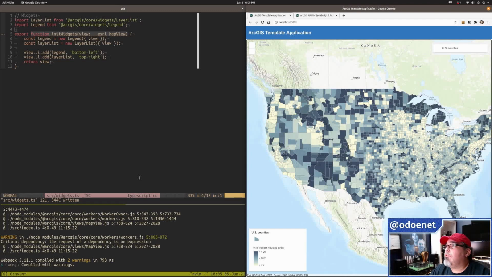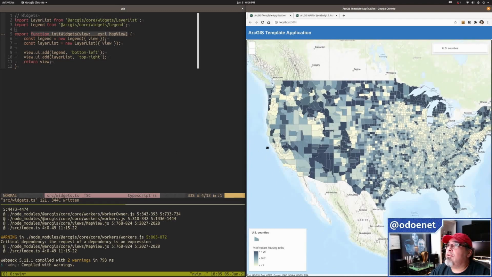And maybe I want to do something like integrate the, what are we gonna call it? Integrate like the sketch widget to maybe draw a circle, polygon, whatever, and select some features based off of that. I mean, pretty straightforward, but some cool stuff that you can do.